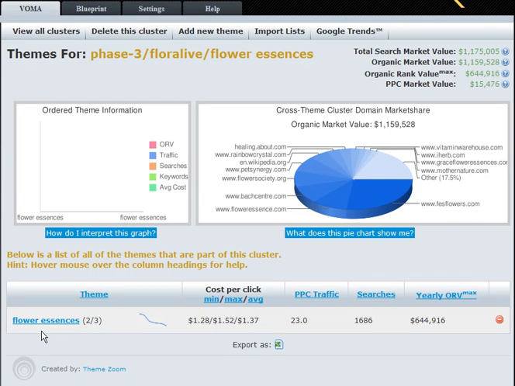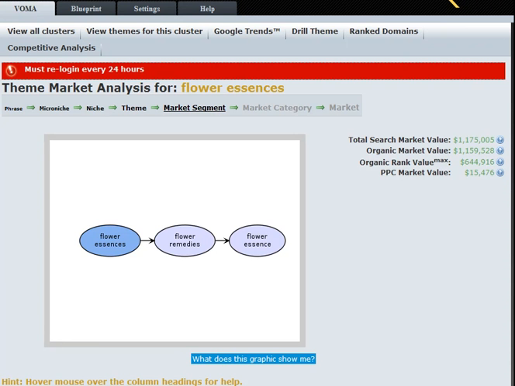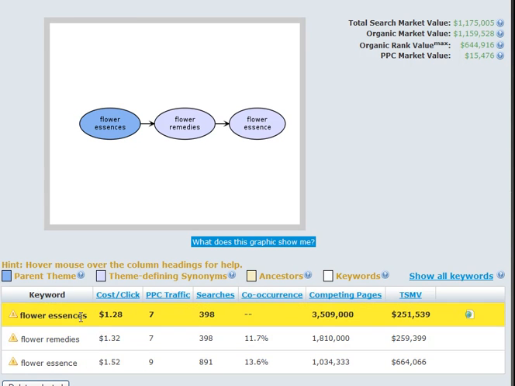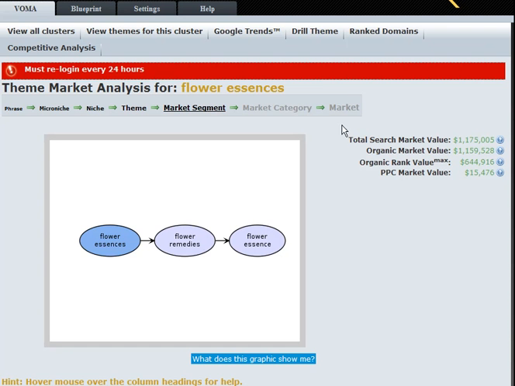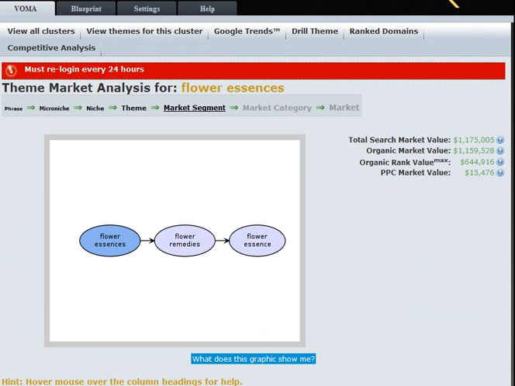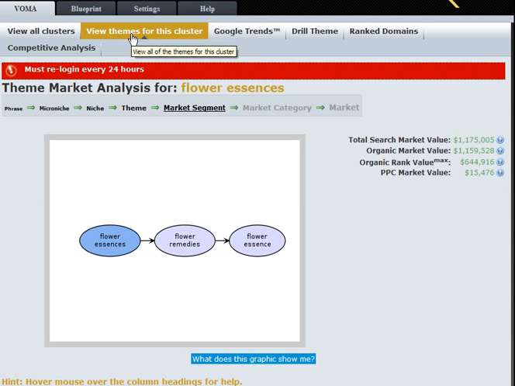If there were a few other themes, maybe we would want to look at what flower remedies as the parent theme would look like, with flower essence and flower essences as secondary keywords. In other words, this is a playground for you to deal with the variations of the way it affects the theme. Okay. In fact, let's do a little experiment here. Okay, I'm going to show you.